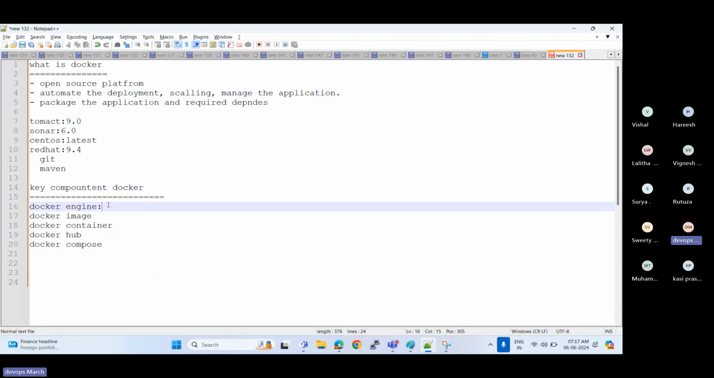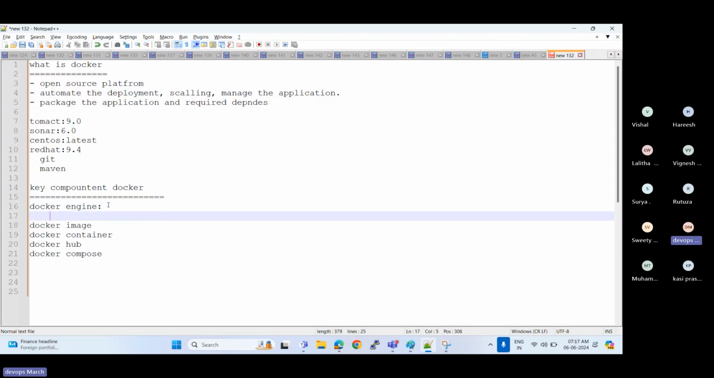So what is meant by Docker engine? It is a core component of the Docker platform. How the kernel will work, right? In an operating system, what is the kernel? Kernel connects with the hardware, and it makes it easy to communicate with the hardware. Kernel is the core component of an operating system, right? Like that, Docker engine is a core component of the Docker platform.